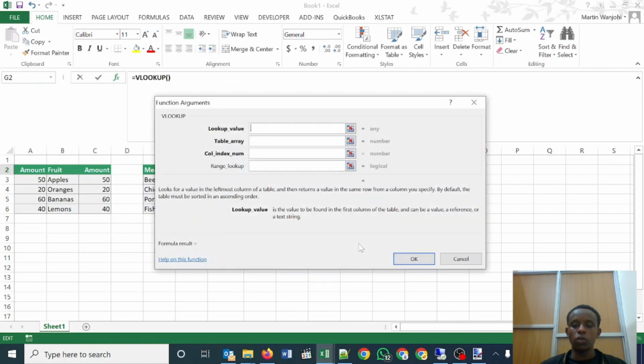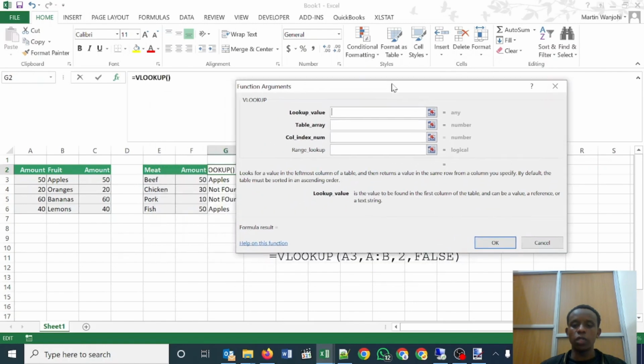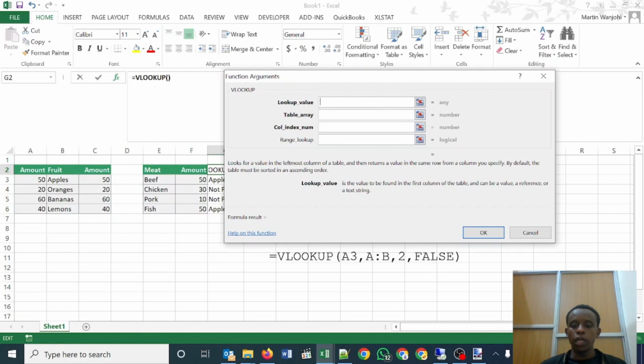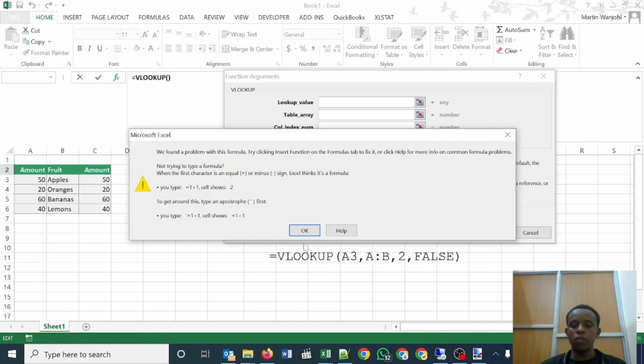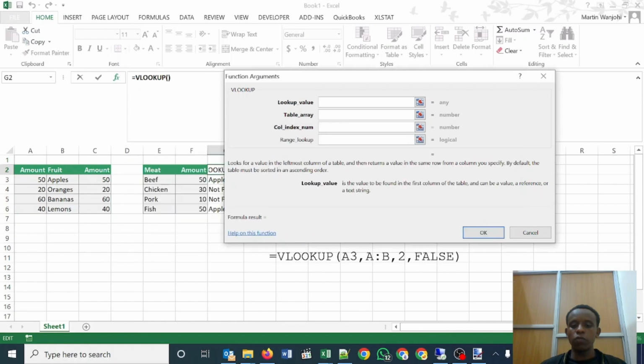I'm just going to press OK so that you can see what VLOOKUP looks like. This is what the formula looks like, VLOOKUP, with brackets and then the arguments that you're going to give. I'm going to explain these arguments as I show you from down below. Lookup value is A3, table array is A to B, then column index number is this number 2, and then range lookup is this FALSE.